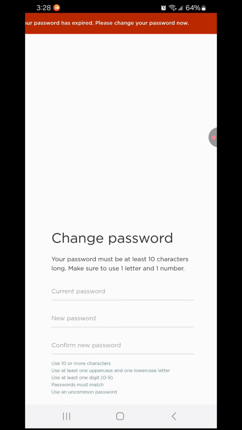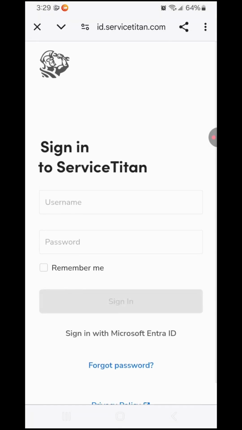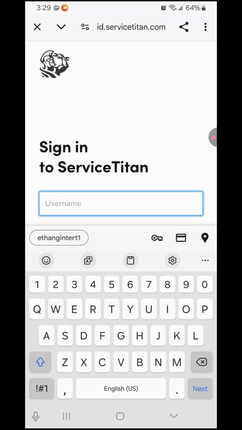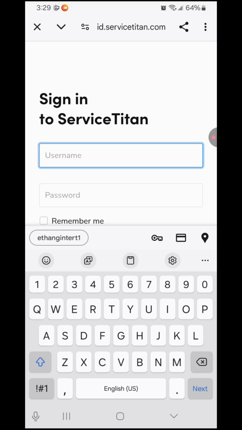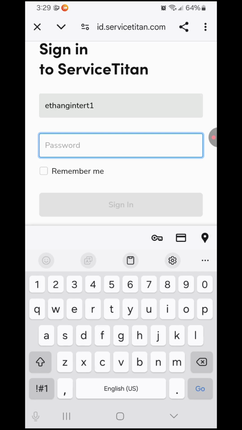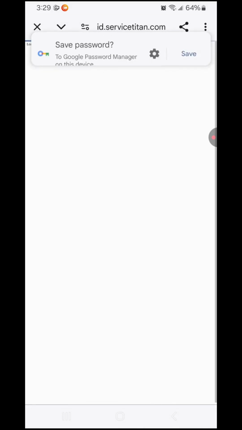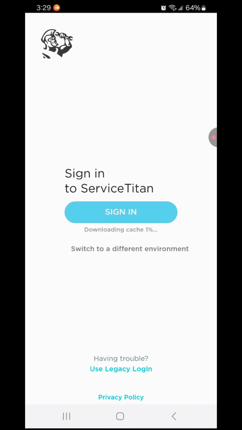We'll just give it a minute here to load. And now we're going to click sign in. It's going to bring us back to the screen, and now we have to sign in with that same username, all lowercase. And for the password, we need to put in that new password we just made. We can click Remember Me and then sign in. All right, now it's going to start downloading that cache one more time.